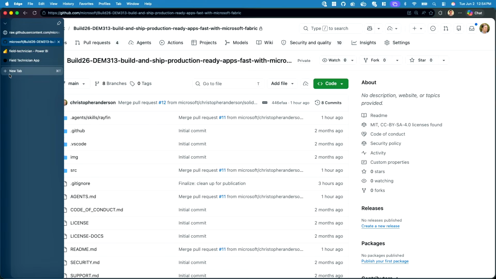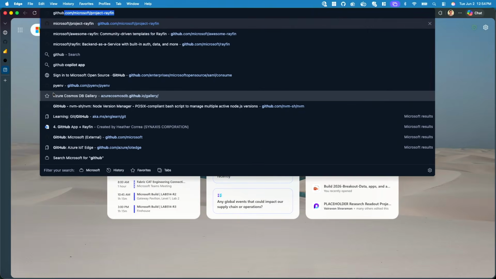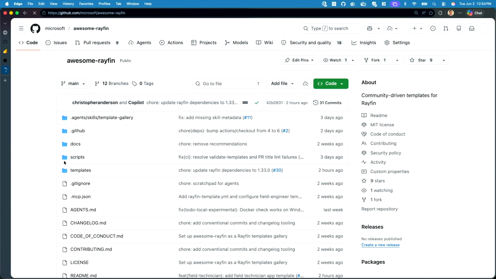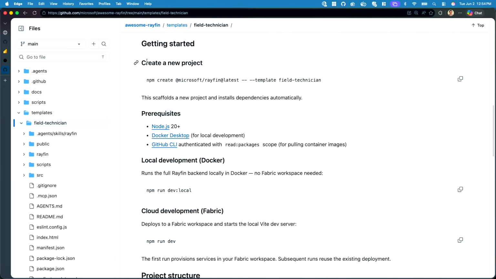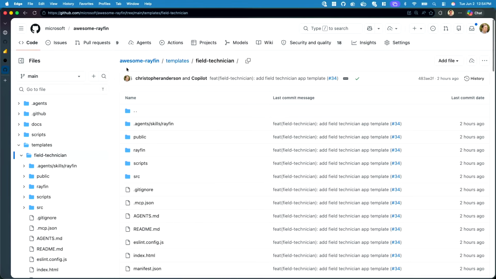What's also cool is that the template we used for the demo today is also checked into our awesome Rayfin repo. We're accepting community contributions for templates and other things that people think are cool here. You can try out this demo yourself by following the instructions to install the Field Engineer demo. There's a very simple npm create command where you just pass the template that you want it to use, and it will automatically install all the things that you saw it initially doing when we started out the demo.